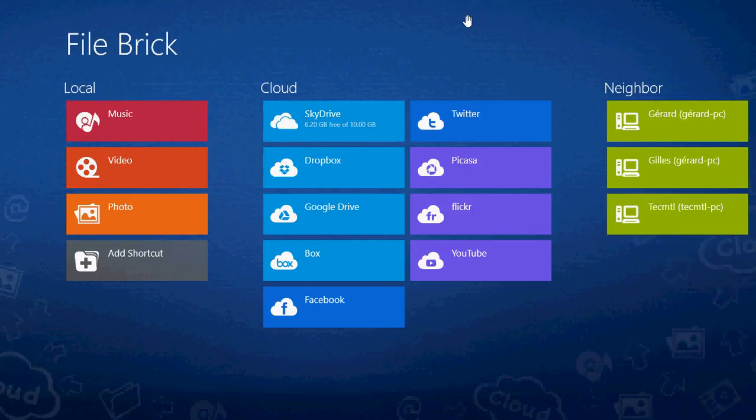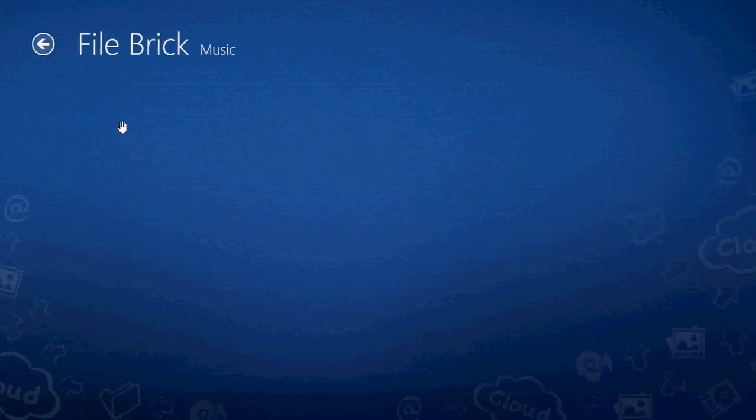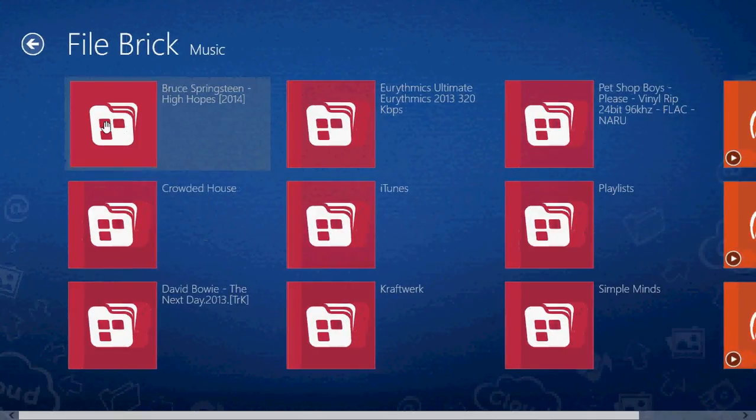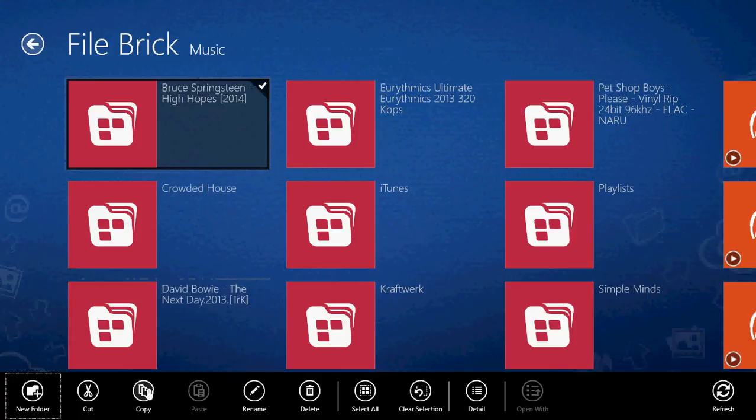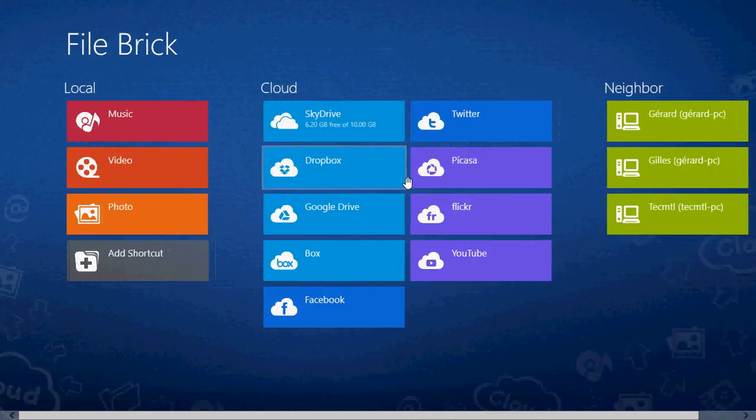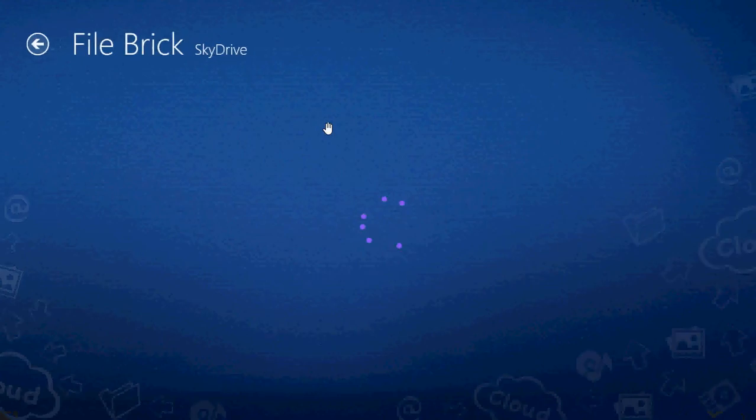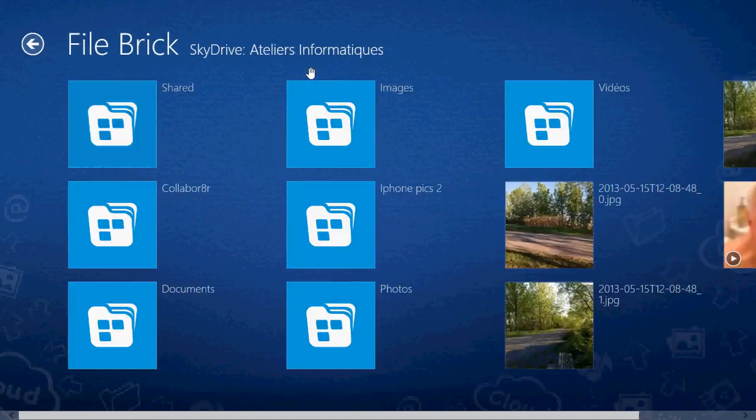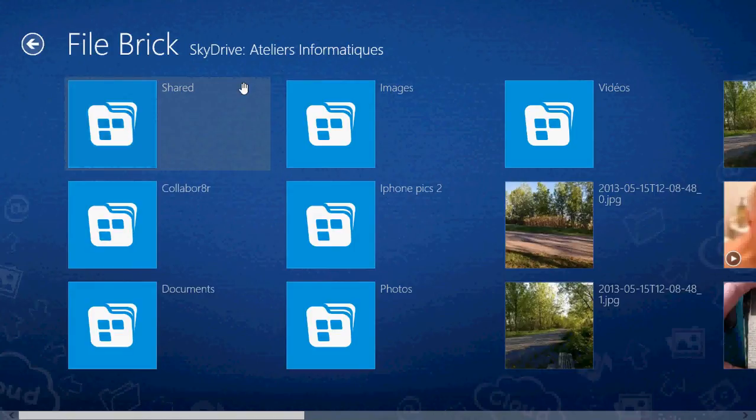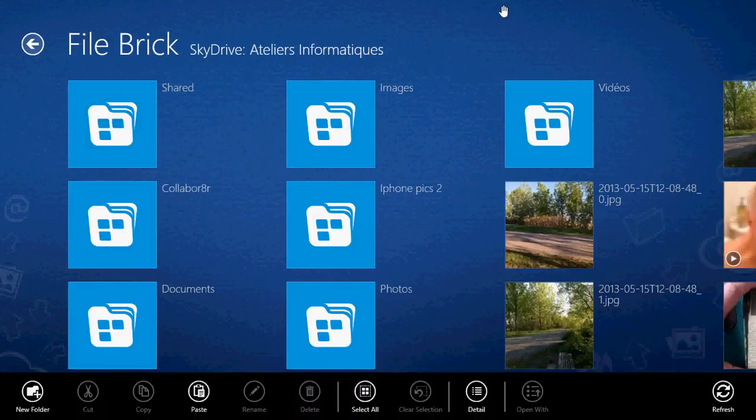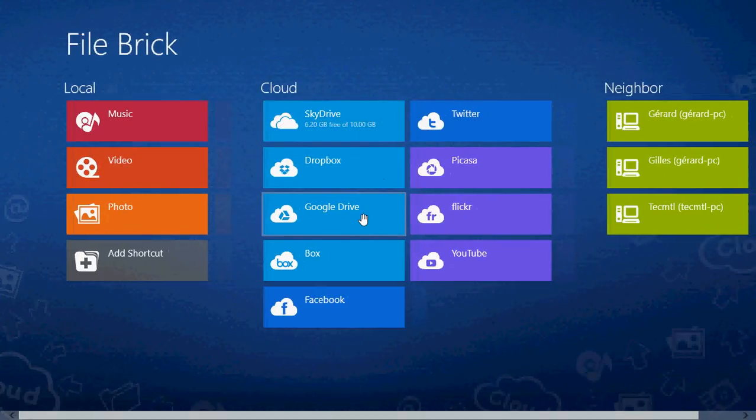And it makes it so easy because you can go into, for example, music, right-click, and say I want to copy, and then go to whatever other drive you want, for example SkyDrive. And here you can right-click and paste that to your SkyDrive or your Dropbox, Google Drive, anything that you want.